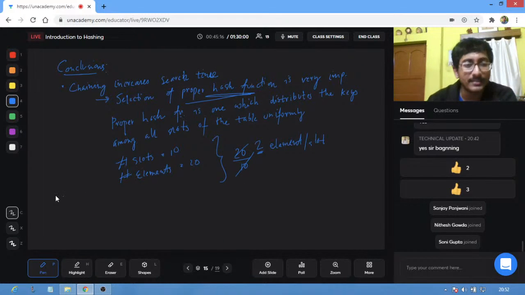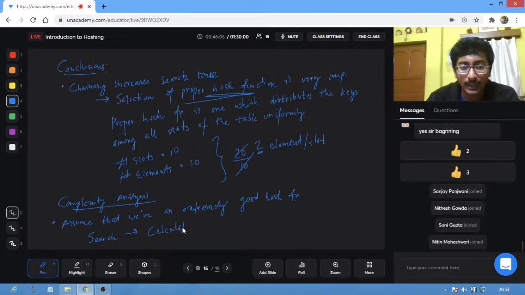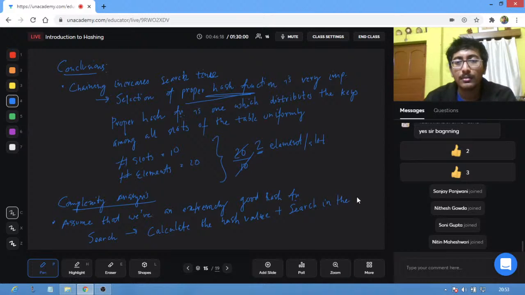That being said, let's now do a quick complexity analysis of whatever we have done so far. Let's assume for now that we have an extremely good hash function which will be able to distribute everything uniformly. If that's the case, then let's take a look at the search time. For searching, first we need to calculate the hash value, and then we need to search in the linked list.